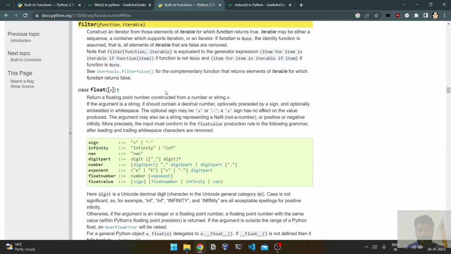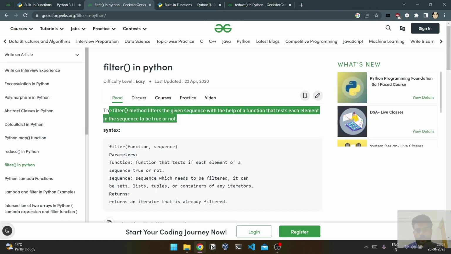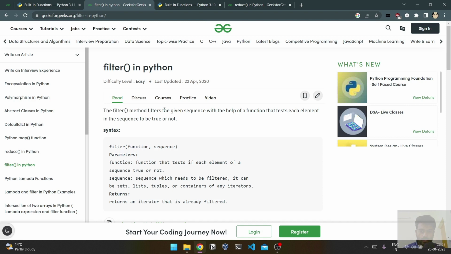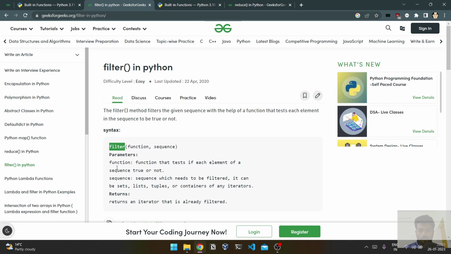So, what does it say about the definition of filter? Let's first see the simpler definition. The filter method filters the given sequence with the help of a function that tests each element in that sequence to be true or not. So the syntax of filter function is filter, and the first argument is the function itself, which we are passing to check the items of the given sequence. And the second is the sequence. The sequence is an iterable. The function is of a type which returns a Boolean expression, either true or false.